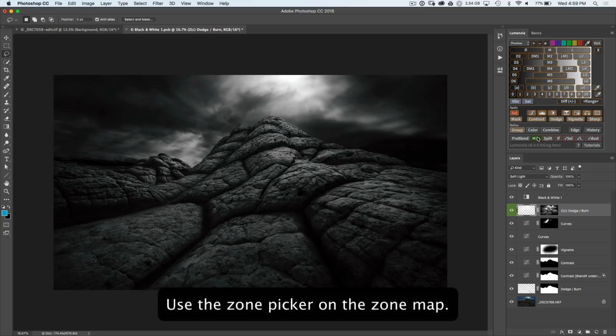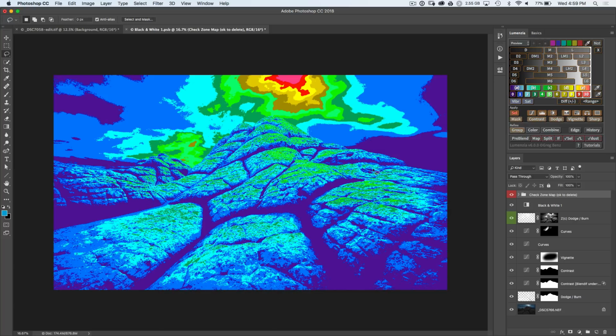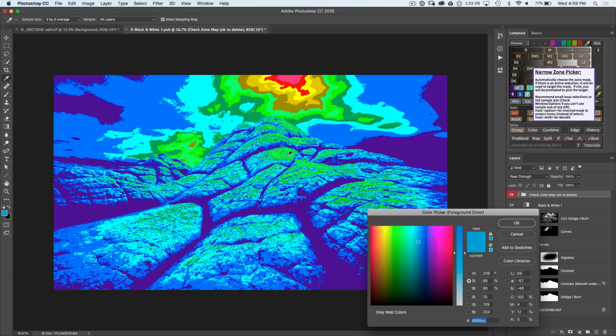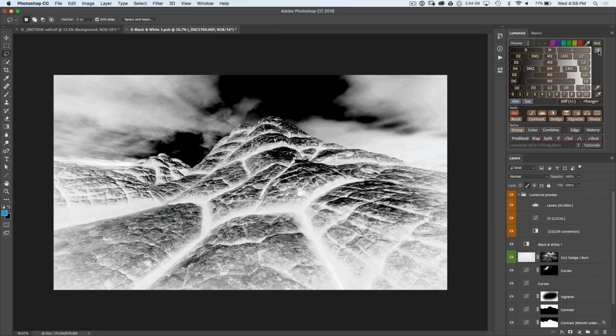The zone map feature now allows you to pick zones directly from this map. Previously, we could just look at this map and make adjustments. Now though, we can click on either of the zone pickers and actually pick directly from this map. So if I want to pick on these darker areas, I can go ahead and click okay, and I get the corresponding zone mask, which in this case is zone 0.